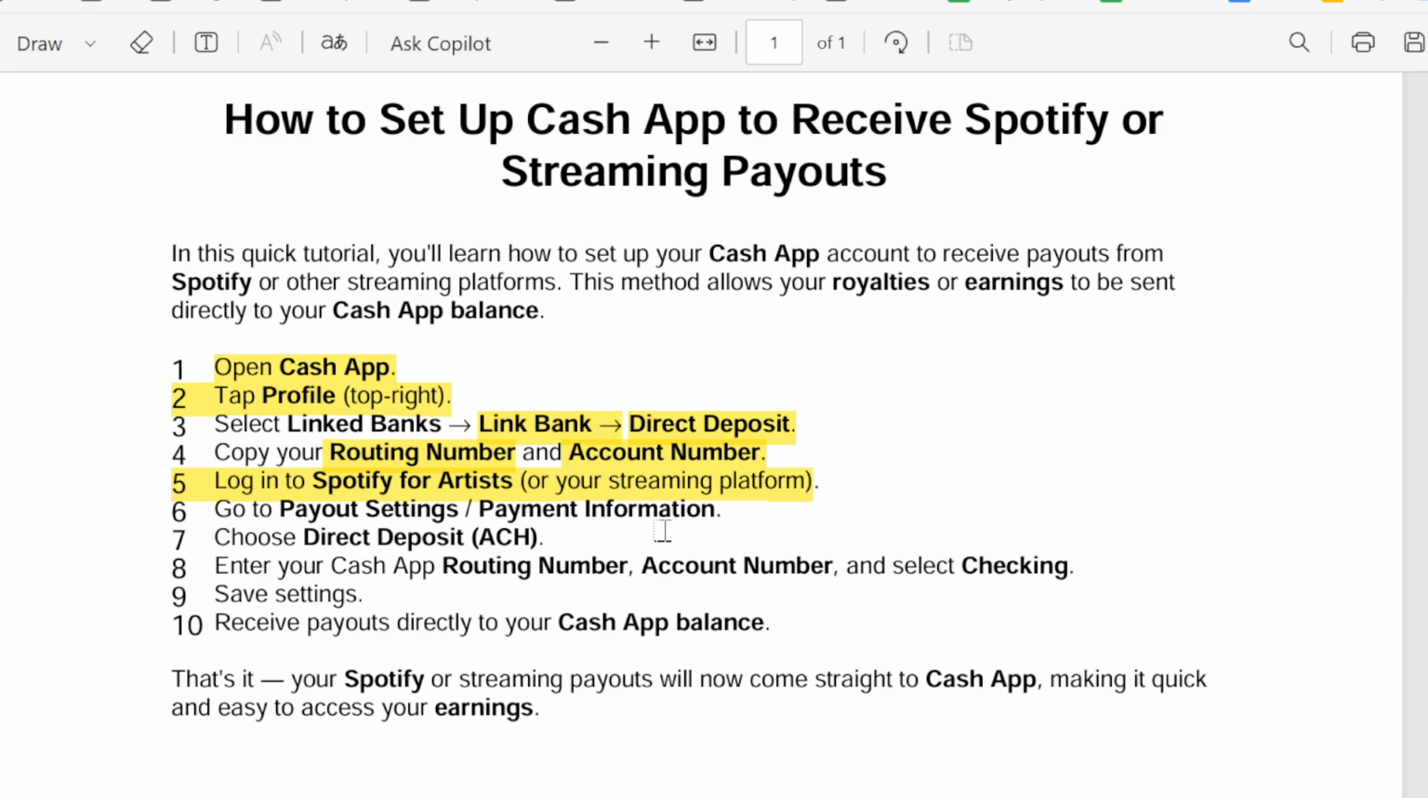Next, log into your Spotify for Artists account or your streaming platform's payout settings. Go to payout settings or payment information. Select direct deposit as your payment method. Enter your Cash App routing number, account number, and select checking as the account type. Save your settings.